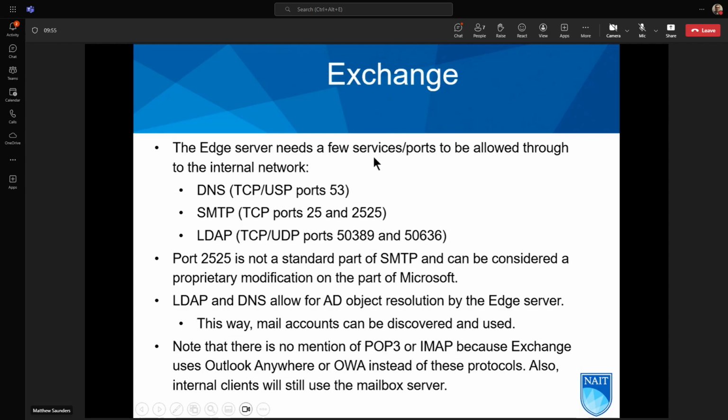Now, what does the edge server need? The edge server needs DNS on port 23, SMTP on ports 25 and 2525, and LDAP on these weird ports, 5389 and 5636. If you don't have these opened up and functioning, and some of them need TCP and UDP, some of them just need TCP. Okay.